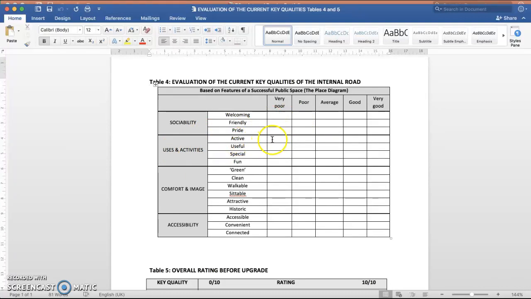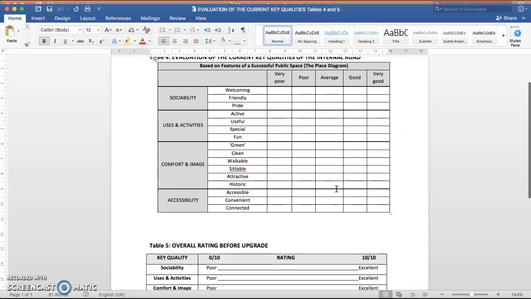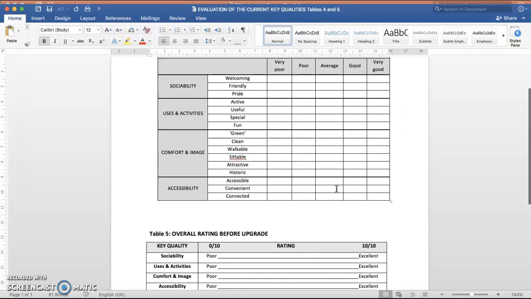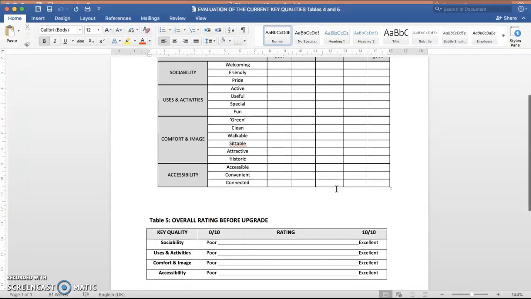How do they rate it for activity? How do they rate it for useful? How do they rate it for special and fun? So make sure that you get a tally mark for each of those 10 people. You should have 10 tally marks on each of these lines, and make sure that you've talked to a variety of people, otherwise your data will just not be that great.